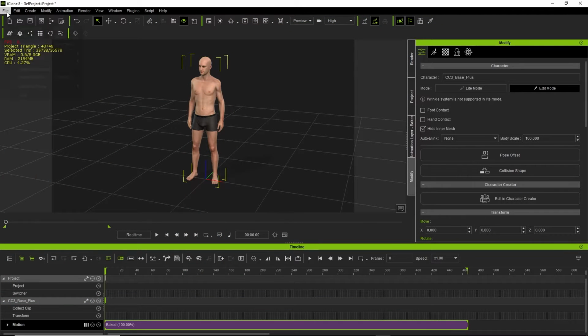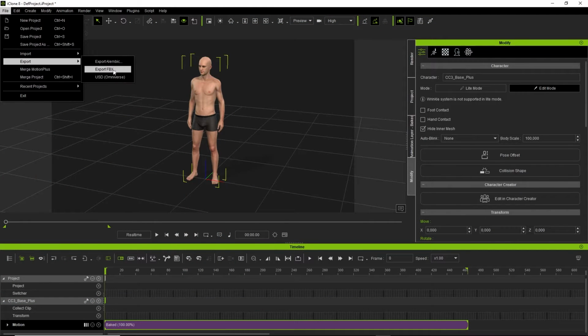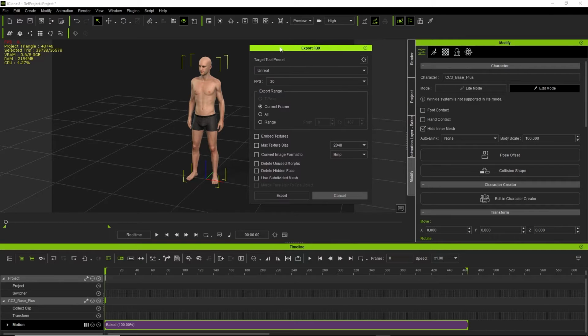When your animation is coming from iClone, go to File, Export and choose Export FBX. Choose Cinema 4D as your target tool preset. Select your FPS. Under Export Range, select All or set your desired range and click Export.